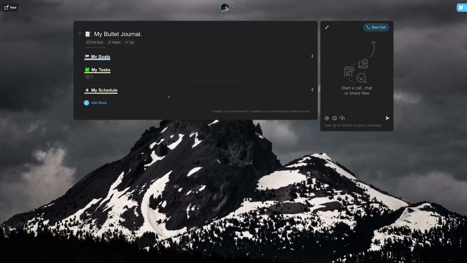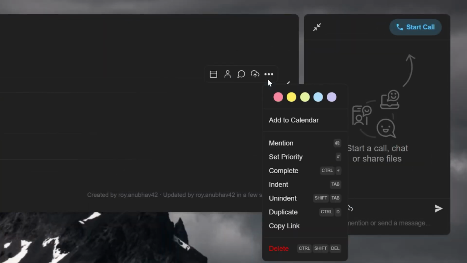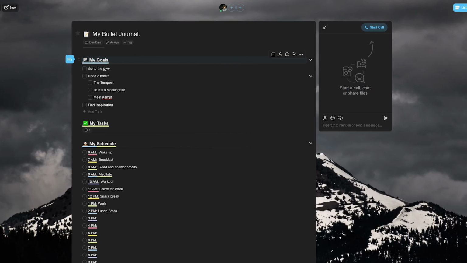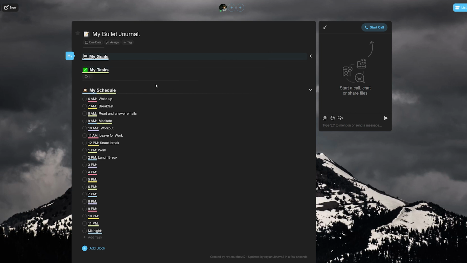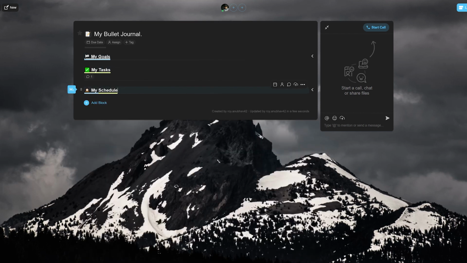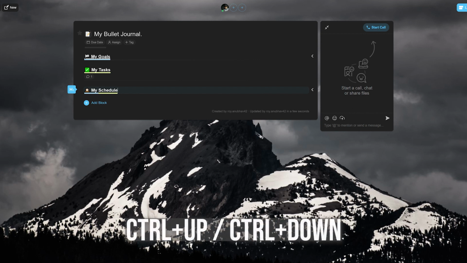There is also a 3-dot menu on the right side of each task that grants access to a lot of other features task-wise, like mentioning, prioritizing tasks, indenting them, unindenting them, and also duplicating them. Now you can also fold and unfold tasks once completed in case they are not currently relevant to what you're working on, simply by pressing Ctrl+up arrow key to fold and vice versa to unfold.